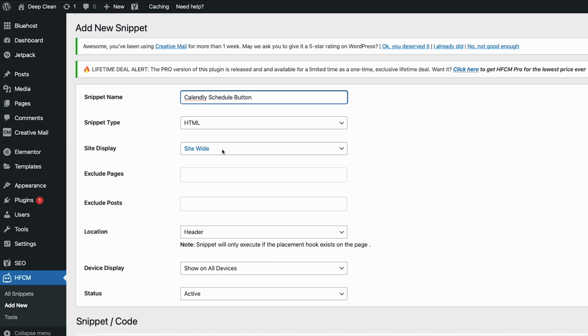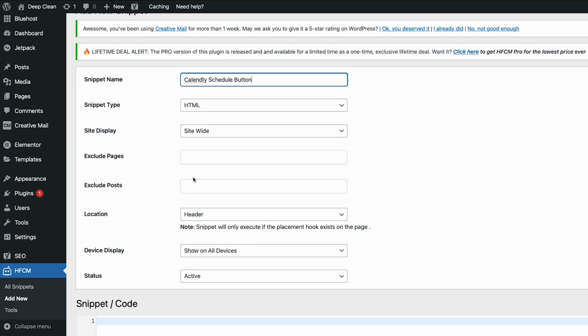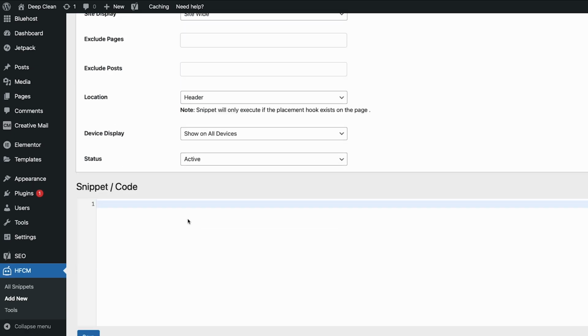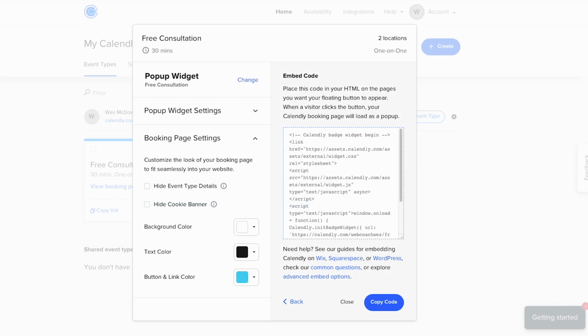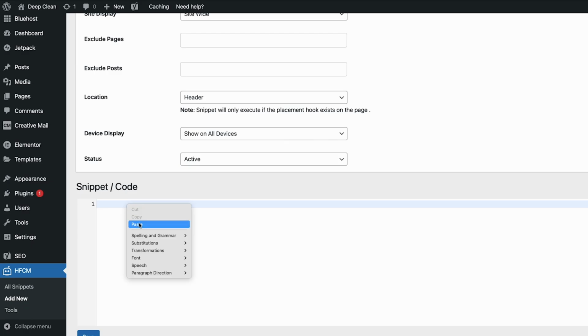site-wide, so it displays on every page of the site. And then if you want to exclude any pages, you can do that. Like maybe there's a certain page where you don't want that to show up, but probably not. And just leave the location as header. And then here's where you're just going to paste. Remember, we copied this. I'll just do it one more time. Copy the code, and then you're just going to paste it.